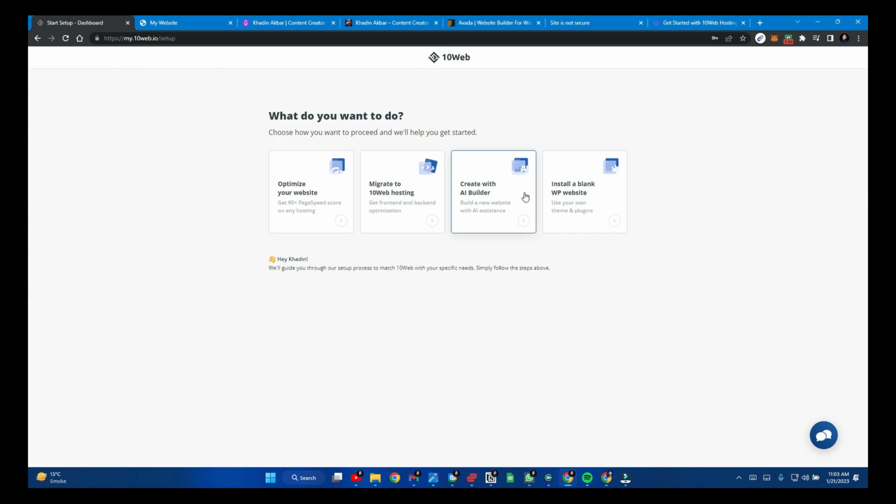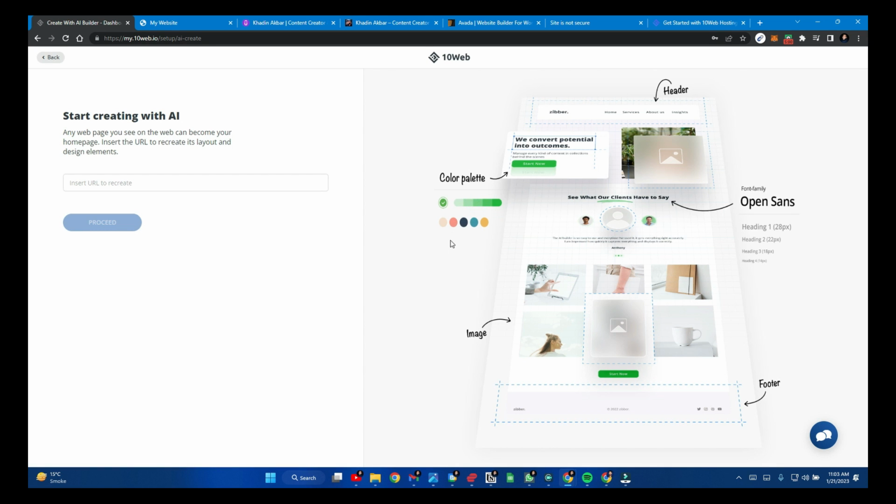And then here you have multiple options. This is a web design tool and this is web hosting. So this has multiple things, but this video is dedicated to this one, create with AI builder, because we want to create a website using the AI builder. So what I'll do is I'll just click on create with AI builder. Now here's where the game begins.